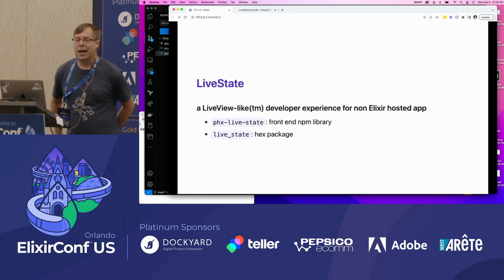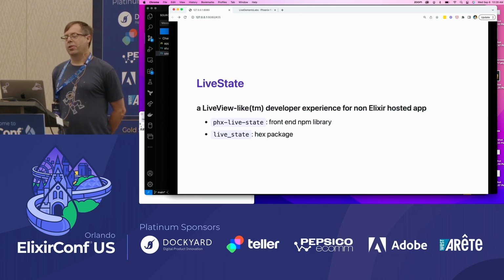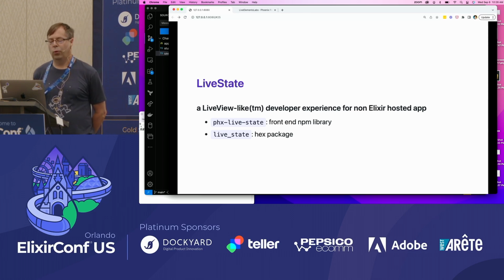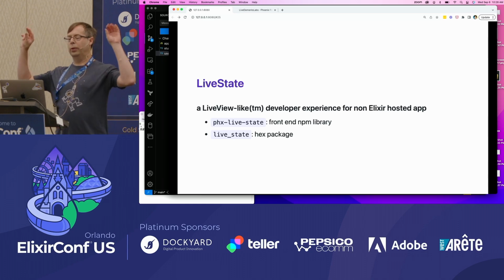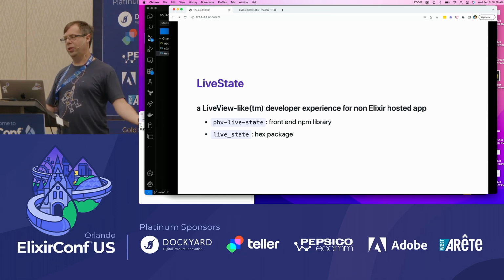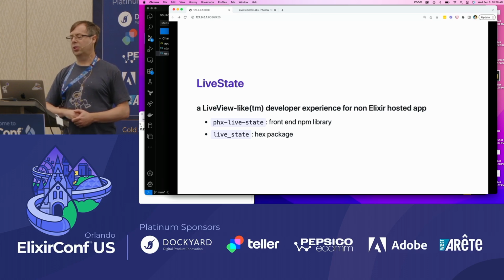So LiveState is basically the library that I've come up with to be able to implement this kind of a thing. And what it does is it gives us a LiveView-like experience, and I'll show you the code and you can judge for yourself for a non-Elixir hosted app.